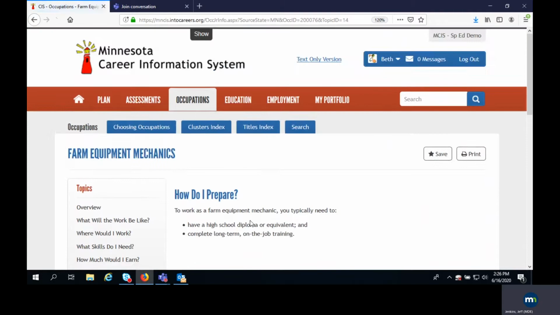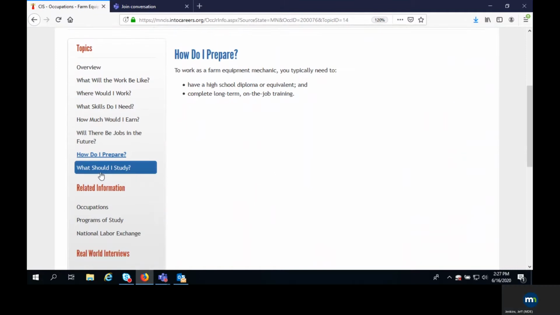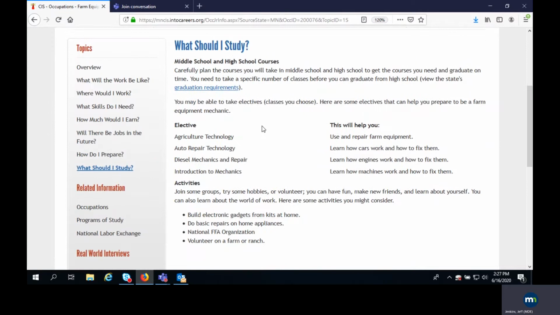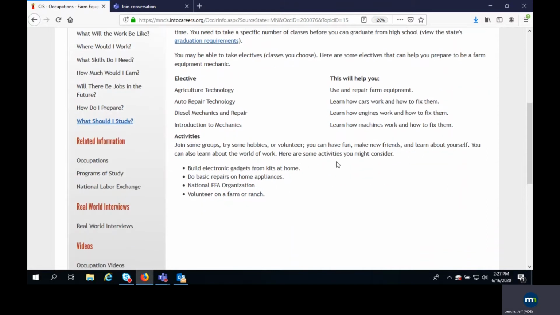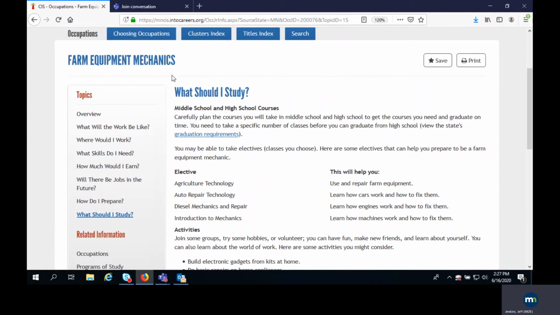All right, so then let's look at how do I prepare? A little bit of information on exactly what kind of training might be needed. You may have to have a high school diploma and probably complete some long-term or on-the-job training. And then what to study. Here are some programs and training that one can choose and how it will help. And then different activities that one could do to gain some skills to be a farm equipment mechanic.